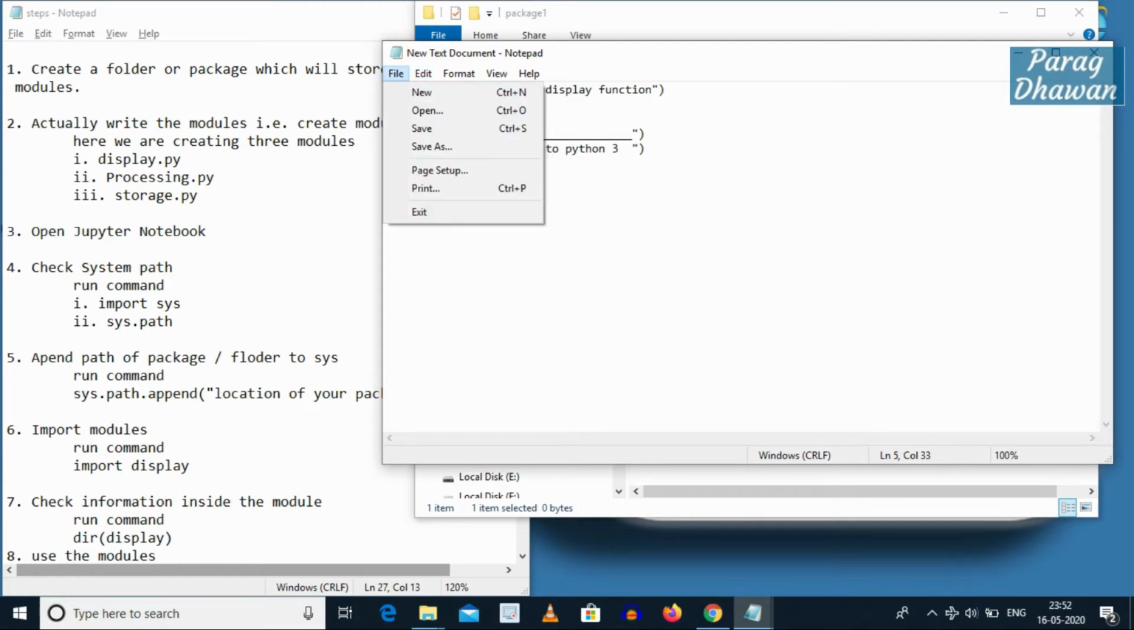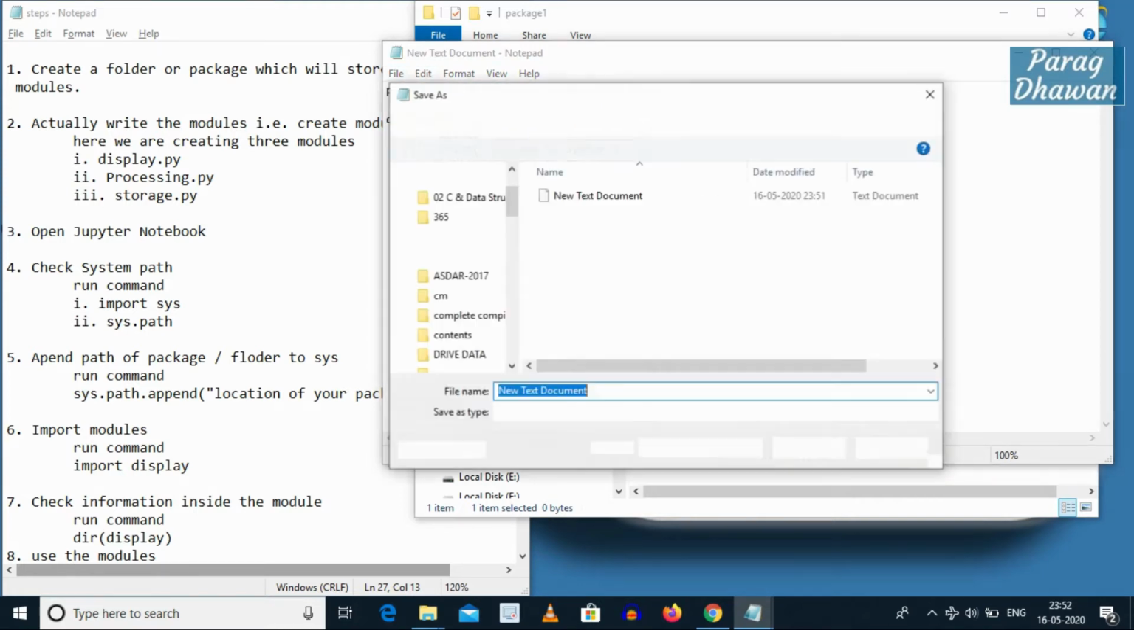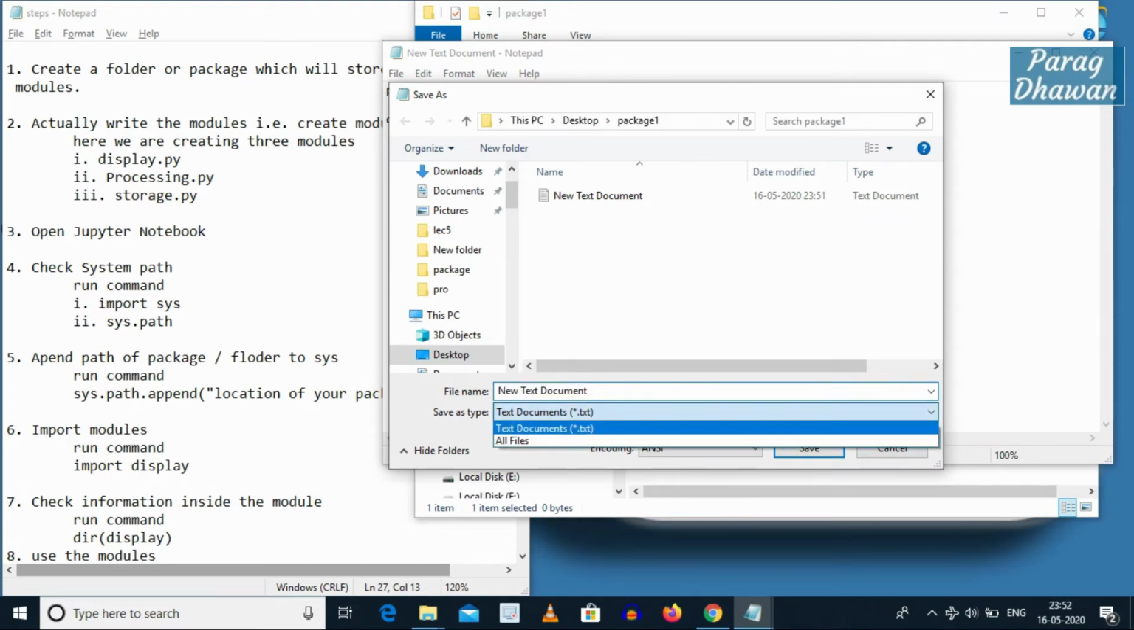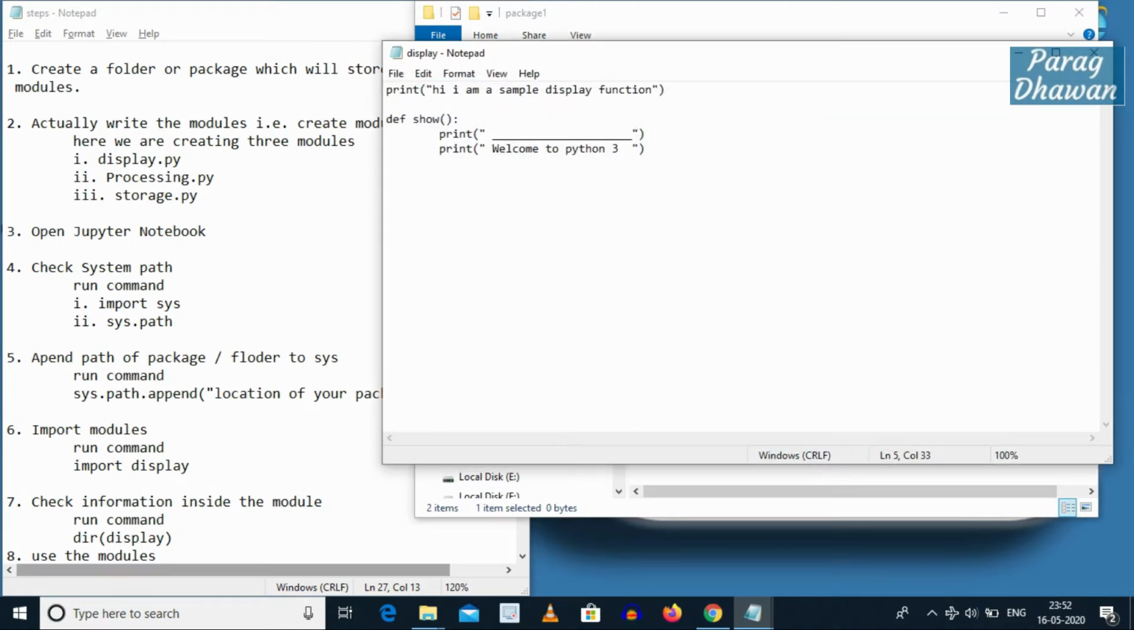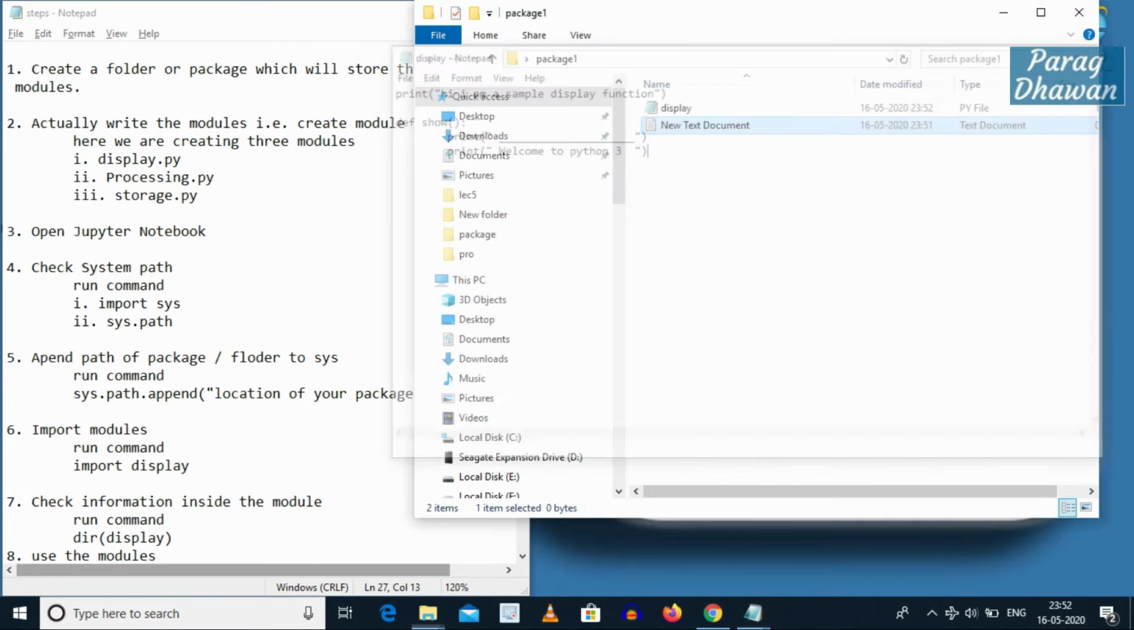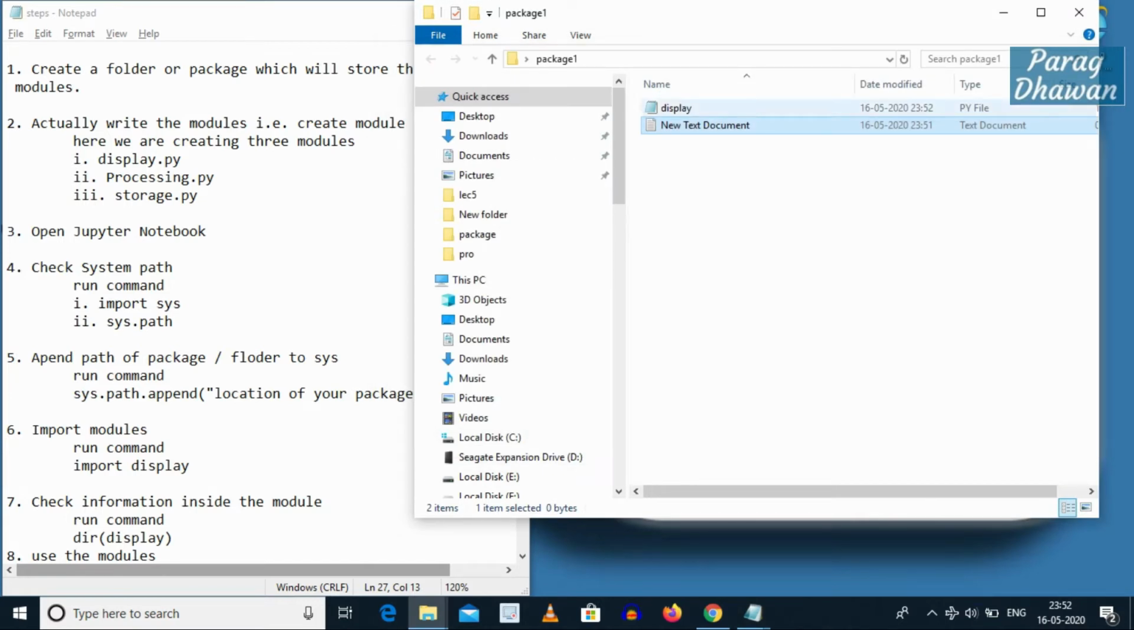File, save as. For the type I will convert to all files, and I will give this the name display.py. This is our first module which is created inside the package with the name display.